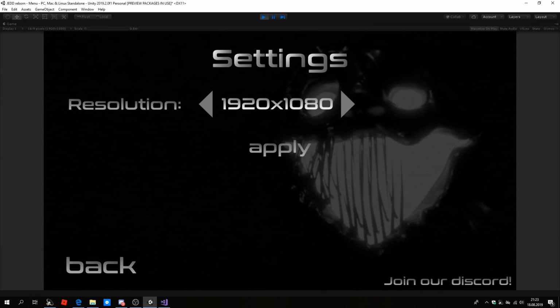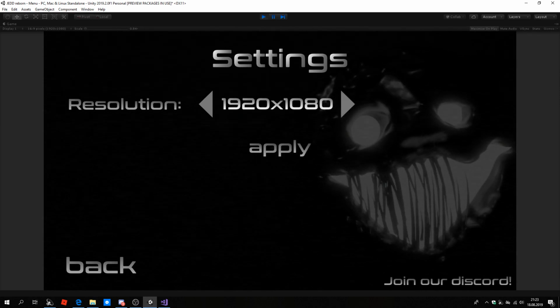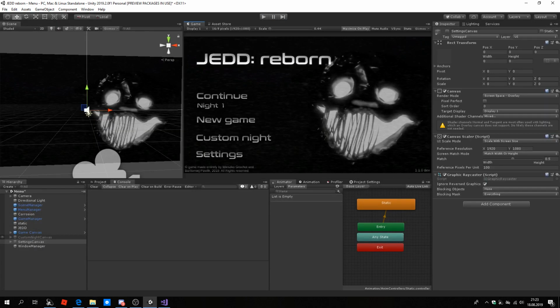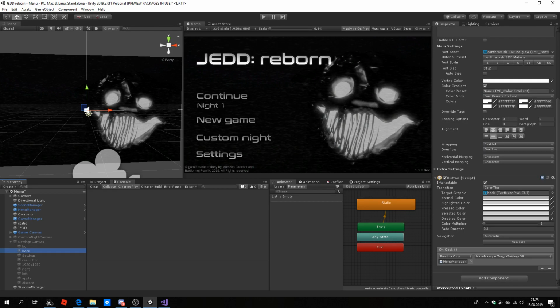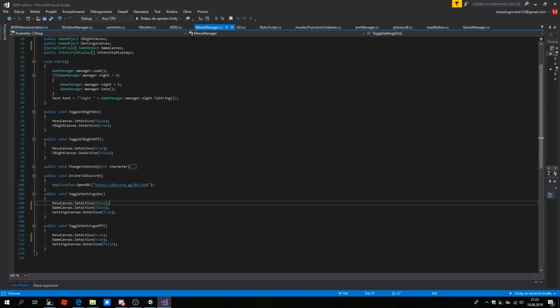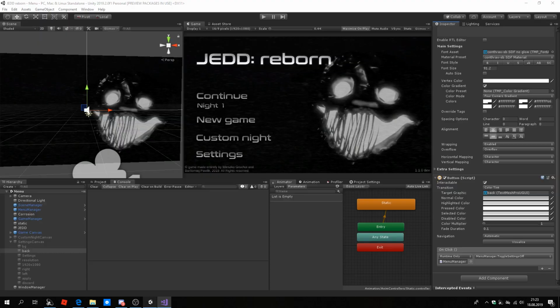However, the back button doesn't quite work, as I can see here, which is a bad thing. So let me see what happened to the back button. Toggle settings off. And why doesn't that work? I don't know. Menu canvas set active true. Game canvas set active true. Settings canvas set active false. Wait, did I disable the game manager? Or like scene menu manager? No, I didn't. So like why didn't it work?